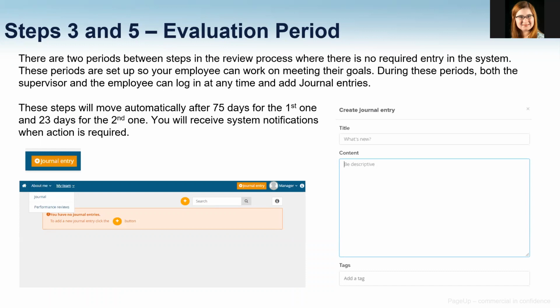During the evaluation period, there is basically nothing that is required within the system. You can, however, log in at any time and add what we call journal entries, or you can just call them notes. We have a fancy name for them, but they might just be that you want to come in and track some notes on yourself of things that you accomplished or things that you've been working on. They may be above and beyond, or they may be included in your review. So you will have a couple of areas to be able to do that.